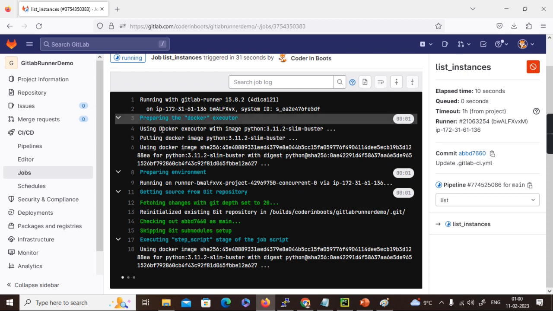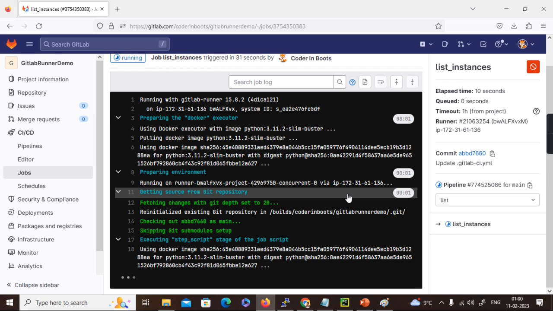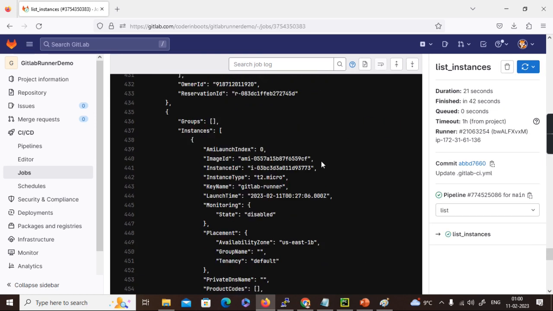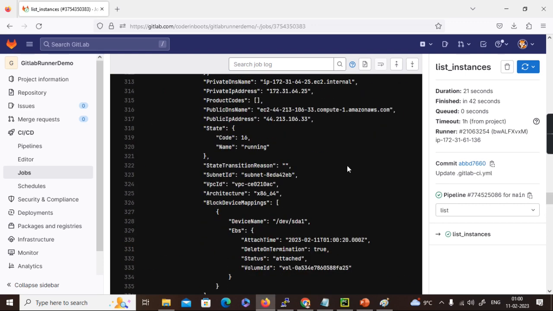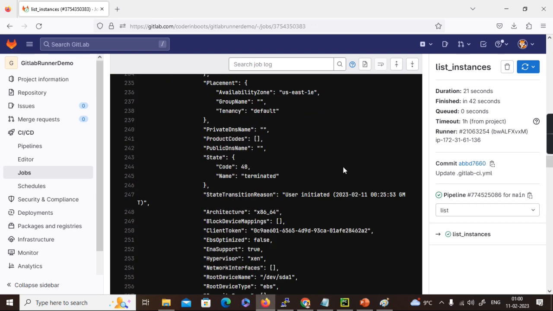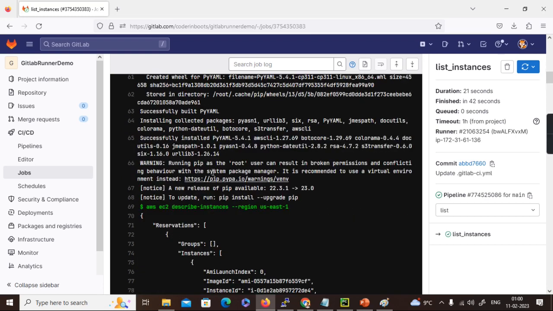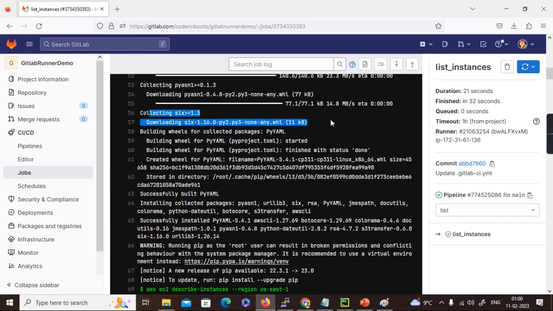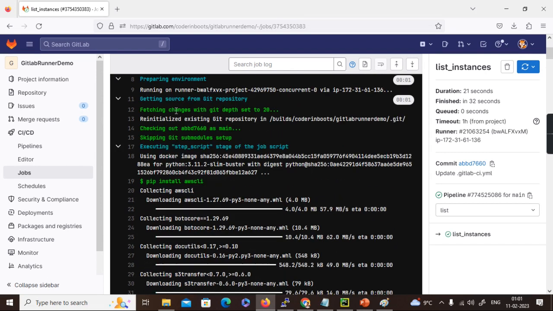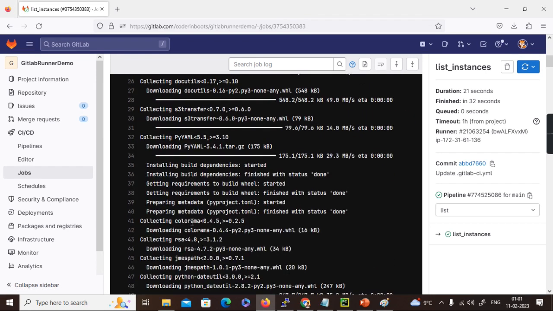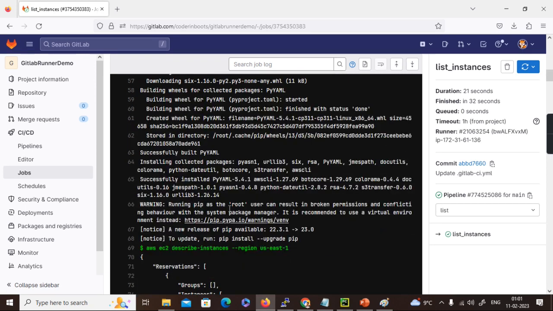Here it's again pulling the Python image. After the Python image pull, it is going to install AWS CLI. Okay, it installed AWS CLI. After that, with the help of IAM, you can see, it is a long list because it lists every instance. That is what you see here: pip installed AWS CLI and it installed the dependent packages.